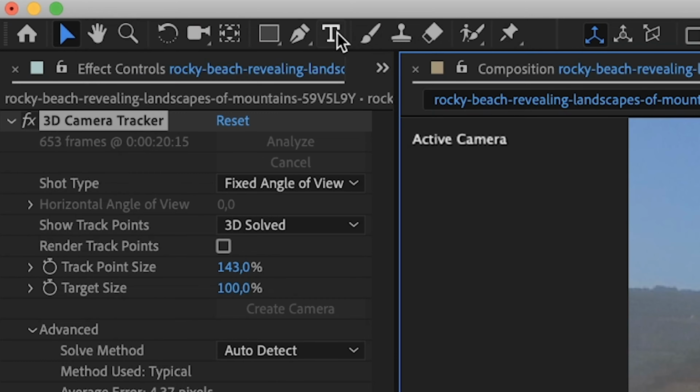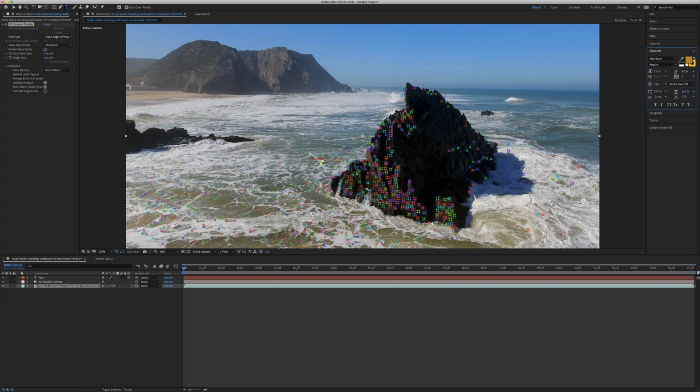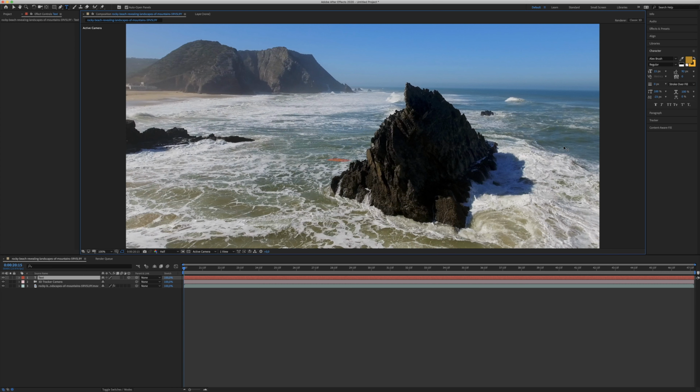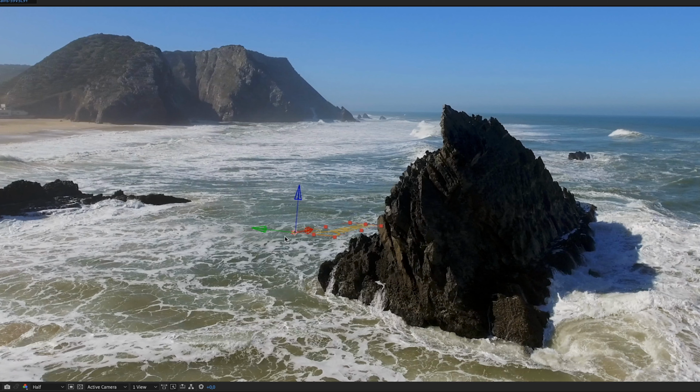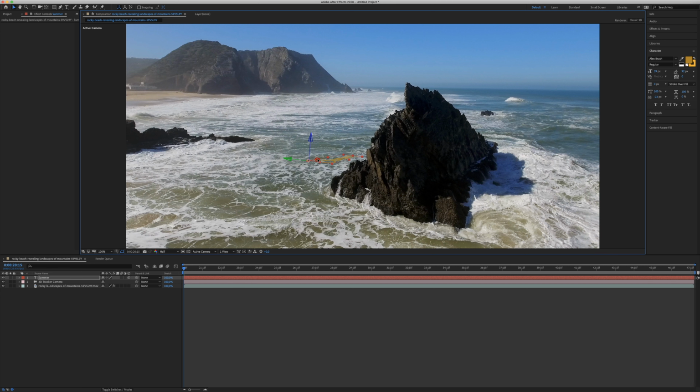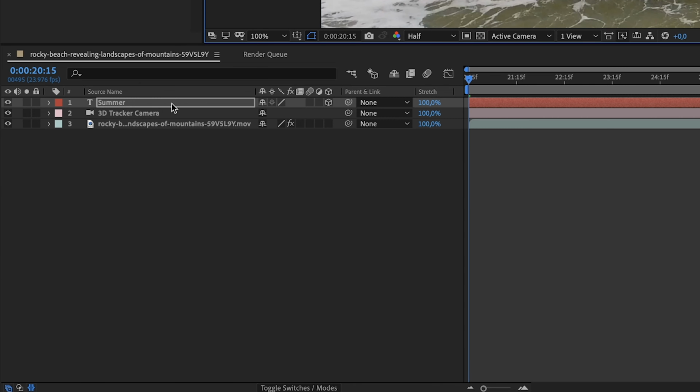First of all, we need to choose the text tool, select the text, and I will make it bigger so we can see the text clearly. I'm typing my own text. In this case, I'm typing summer, and those little arrows are the axes, the different directions that you can move the text: X, Y, and Z. With a selection tool, you can move it around.